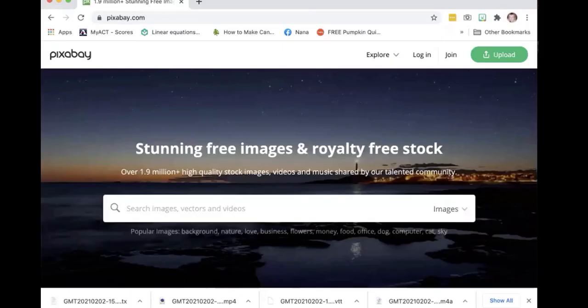So 1920 by 1080 pixels per inch. When you talk about graphics online, they measure in pixels per inch. There's a really neat site that I wanted to share with you quickly.